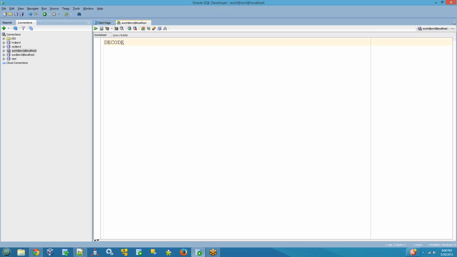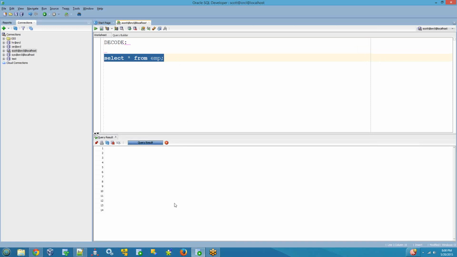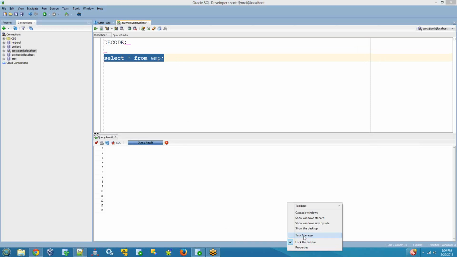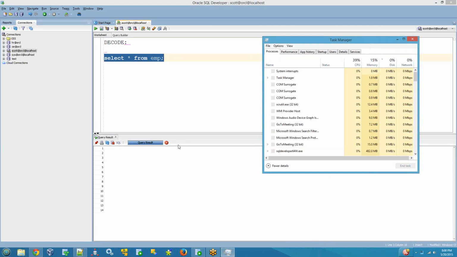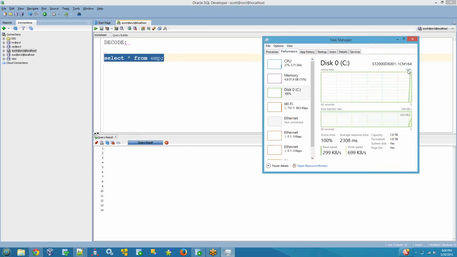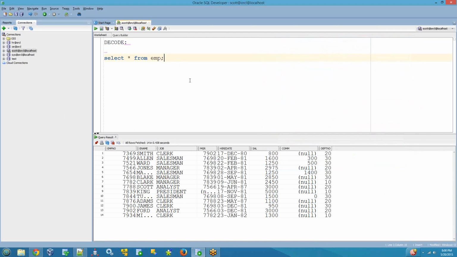So decode is when I want to implement a logic. For example, I have some data. Select star from department. Select star from EMP. This is my employee table. Whenever I'm executing the select star from employee, see here the department number is 20, 30, 30. This is just an example only. So I want to print like this.